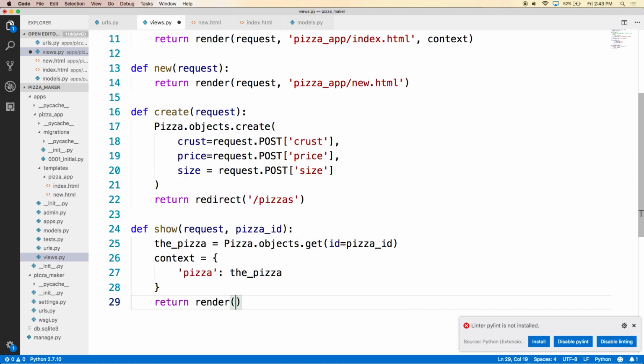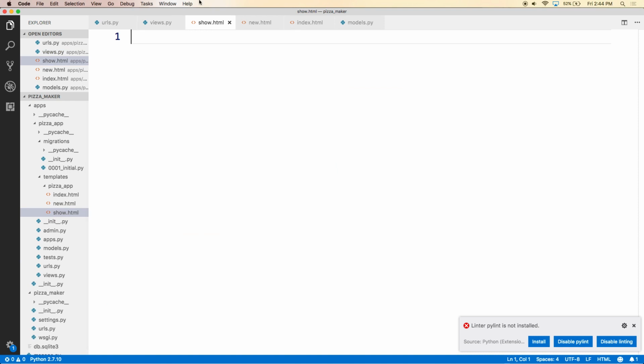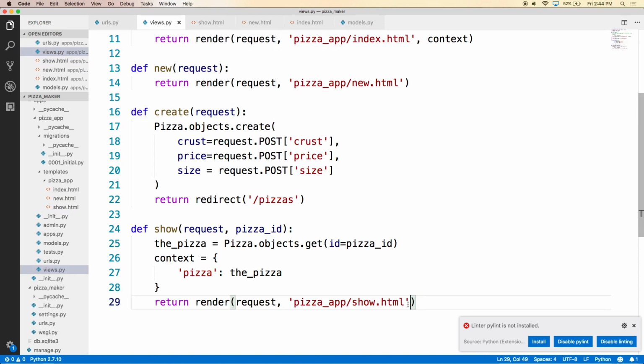Okay. Let's return a render of request, and let's say pizza app slash show.html. Okay. Let's put a new file. Oh, thanks. Yeah, totally forgot about that. Okay.